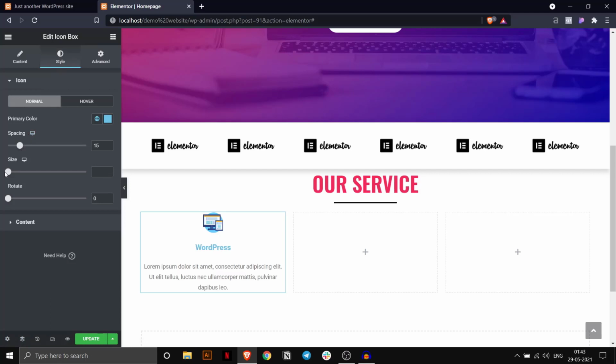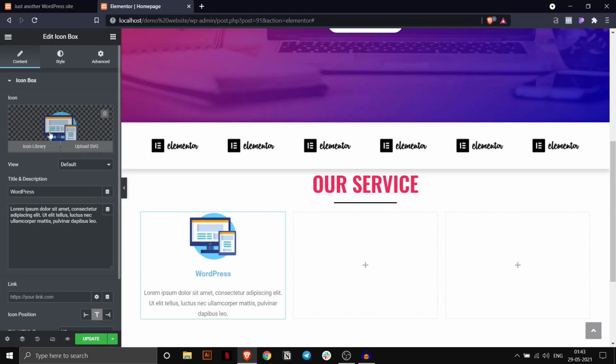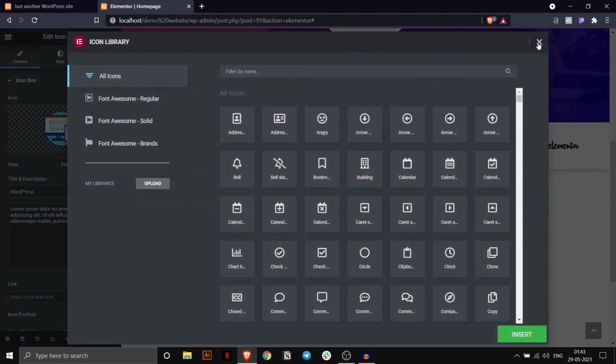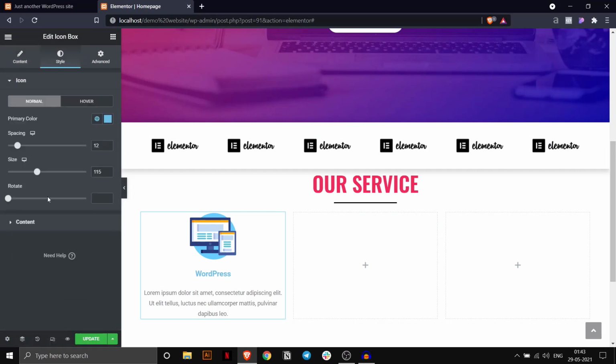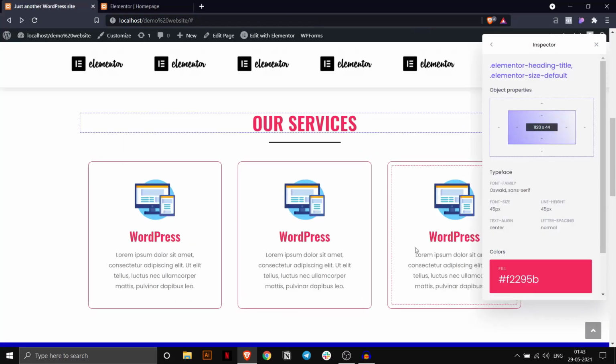Let's go to style and let's change the size of the icon. Let's make it 115, and for the spacing you can increase and decrease the spacing between the icon and the title as well. Let's make it around 12. Now we can also rotate the icon. Okay, not this one. So we can rotate default icons which are available in the icon library. So as this is an external icon, I guess this option won't work right here. So let's go to content and let's change the color of the title.